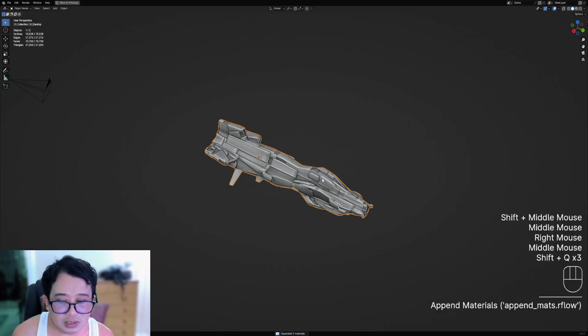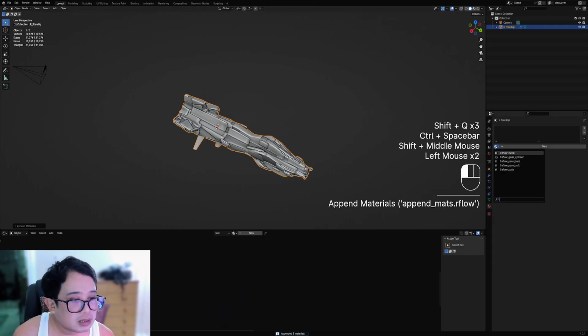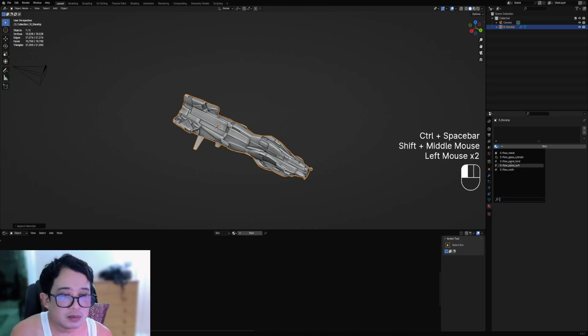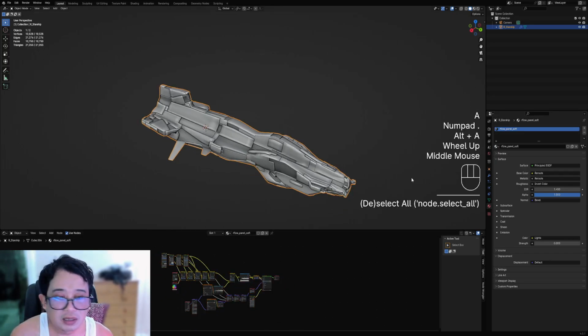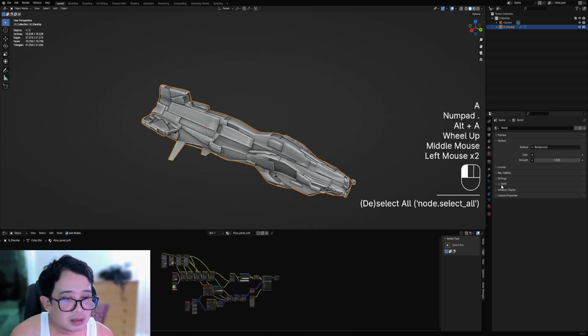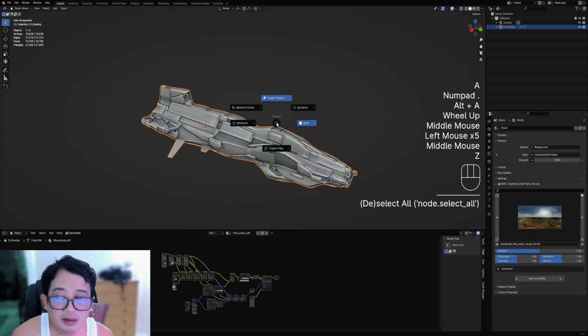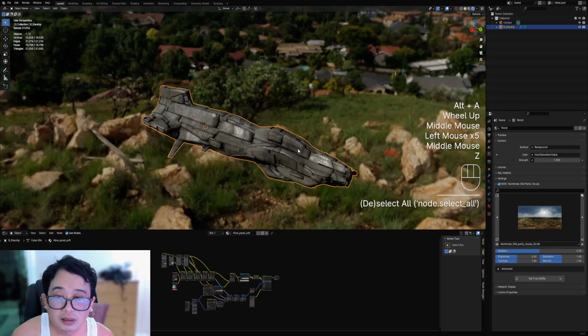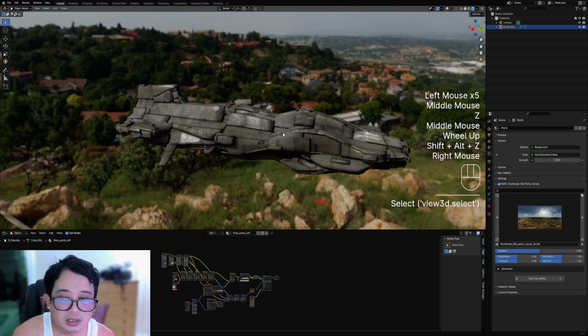Shading, append materials, appended 5 materials. Metal, glass cylinder, panel hot, separate cloth. Okay, so with this one, I'm going to use panel soft. Bring it here. Quick and easy lighting using HDRI. Okay. So this is the initial.